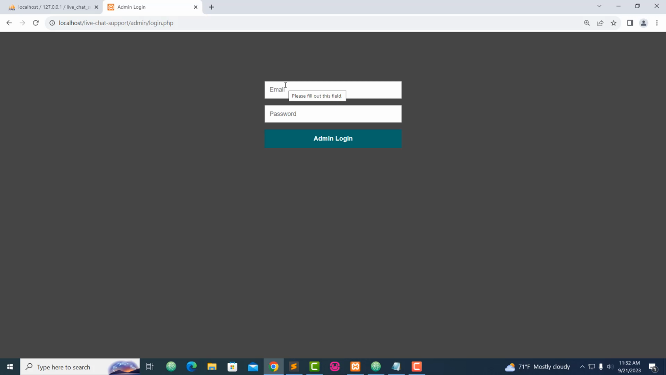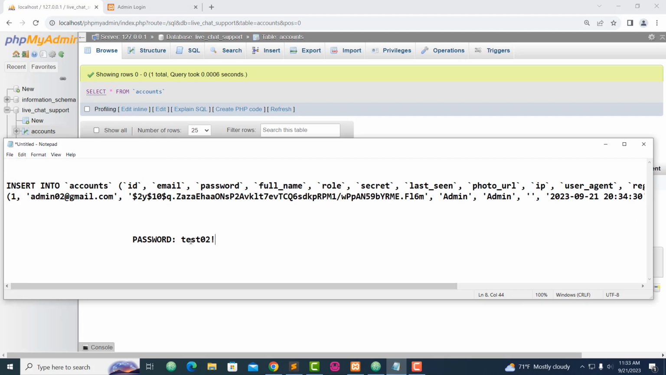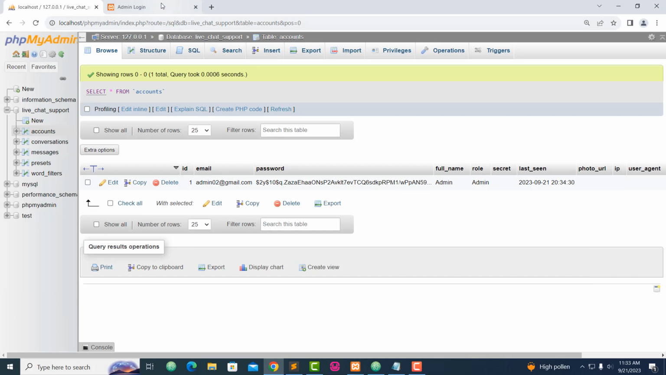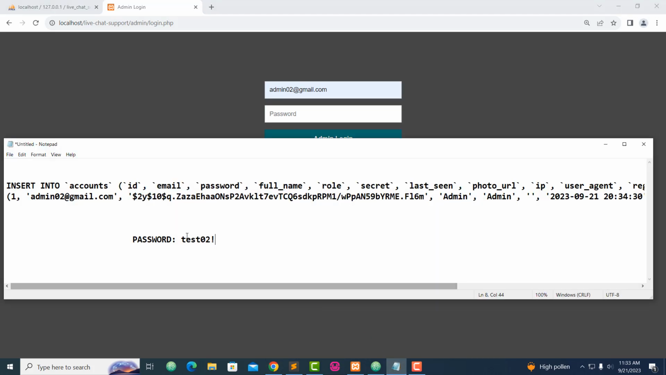Now we got the login page. What does that mean? That means we log in, no problem, no issue with the login. Now let's do some tests. Remember I showed you, this is a test. This is the password for the hash code. This is the hash code right here for admin. I will post it, you will find it. Let me log in. Here's the email, and then let me copy this.